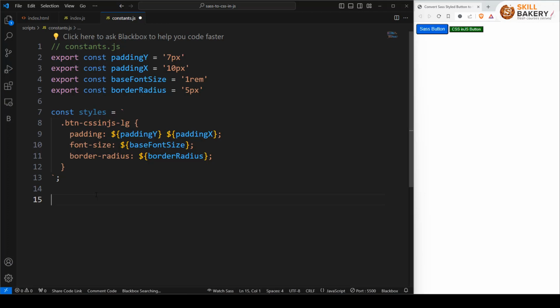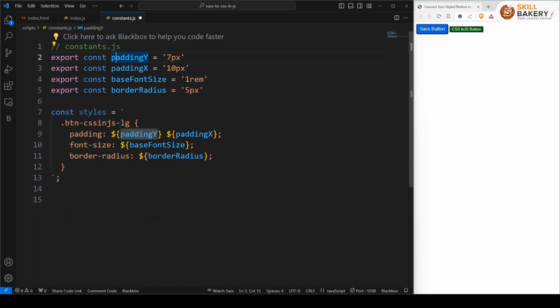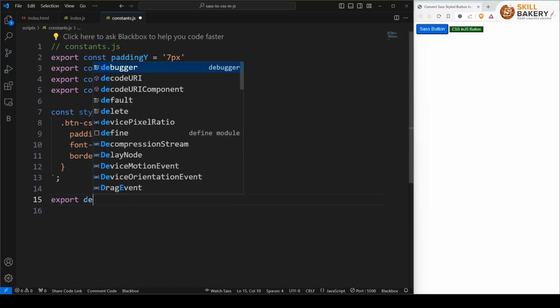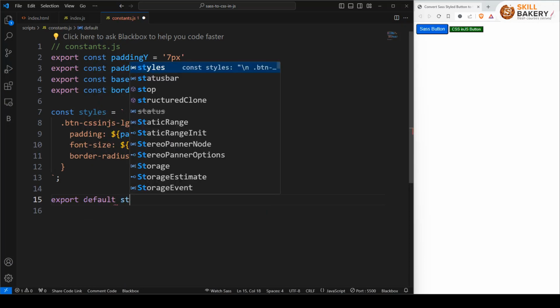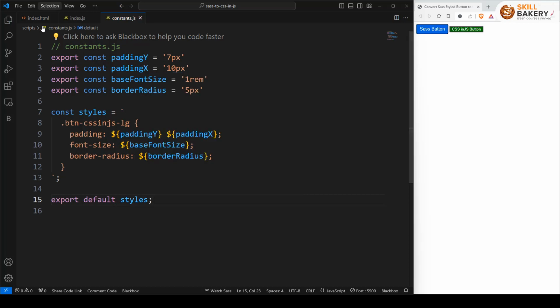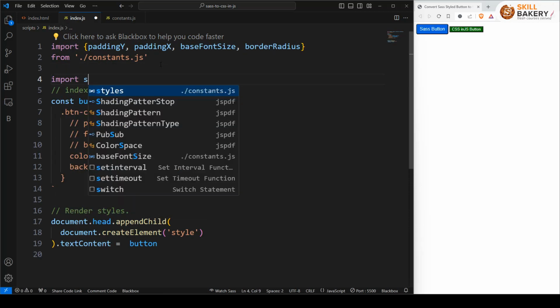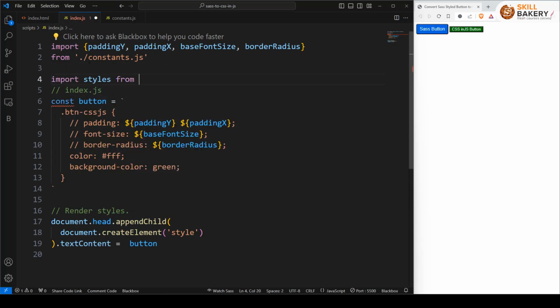What next needs to be done is, we've already imported these variables over here in our index.js file. The next thing that we want to import is the style. How we can do that is by making use of export default, and then we can make use of the variable that we defined, styles. Once we do this, save it, go back to our index.js file, and here we'll be writing import styles from, and then the name of the file over here. Once that's done, we'll save this.